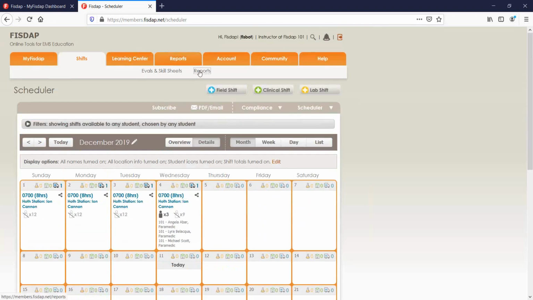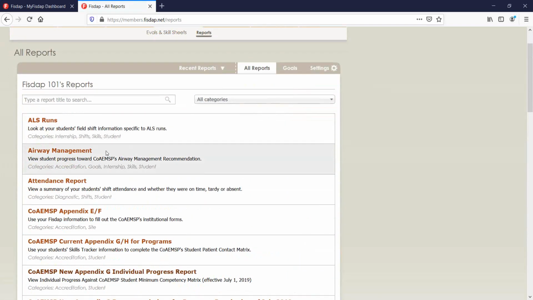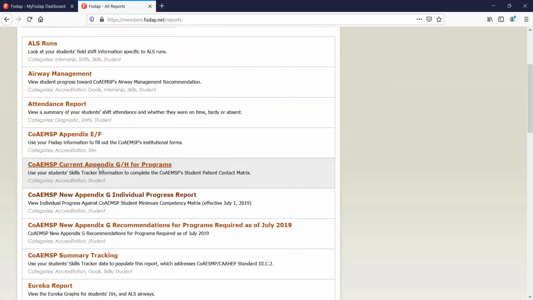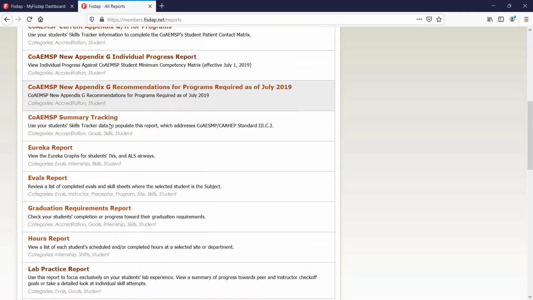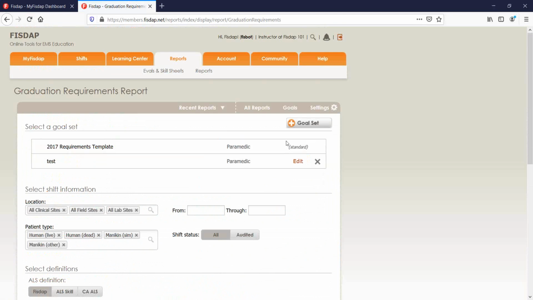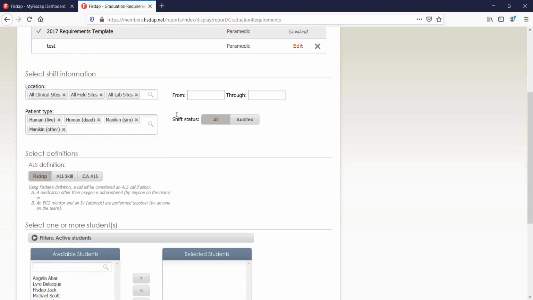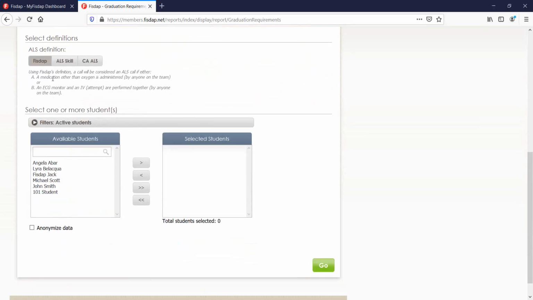Same as well if you were to go to the reports page, and any of our reports where you can run it for more than 1 student, or even when you can only run it for 1 student, you should be able to have this filter option. So for example, if you were to go to the graduation requirements report, then you could go ahead and fill out the parameters as you would normally. So you can do your goal set, your locations, your date range, shift status, patient type, all that kind of stuff, your ALS definition.